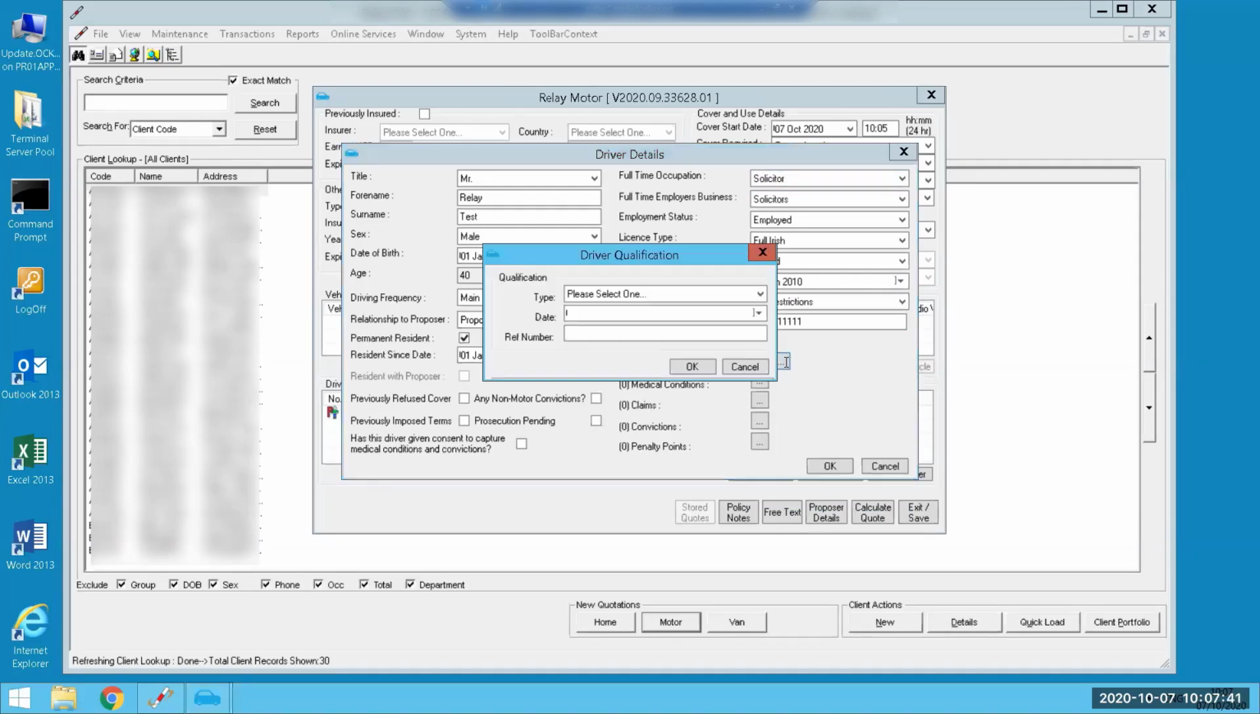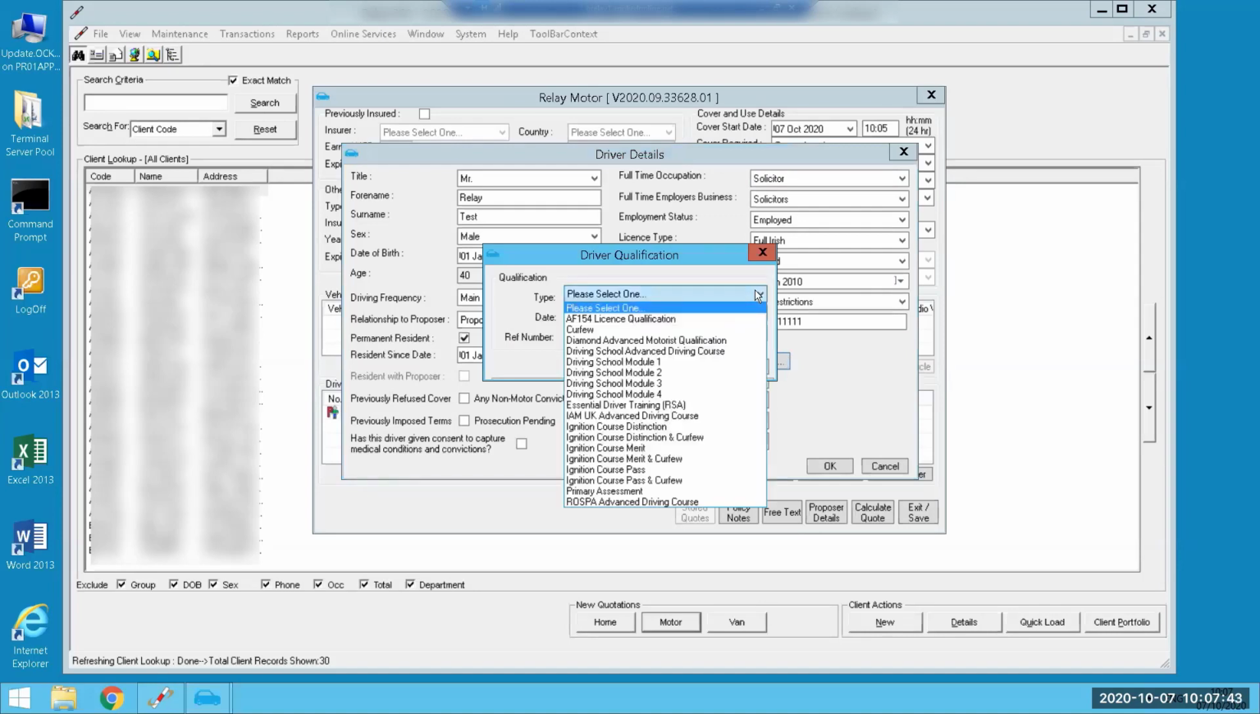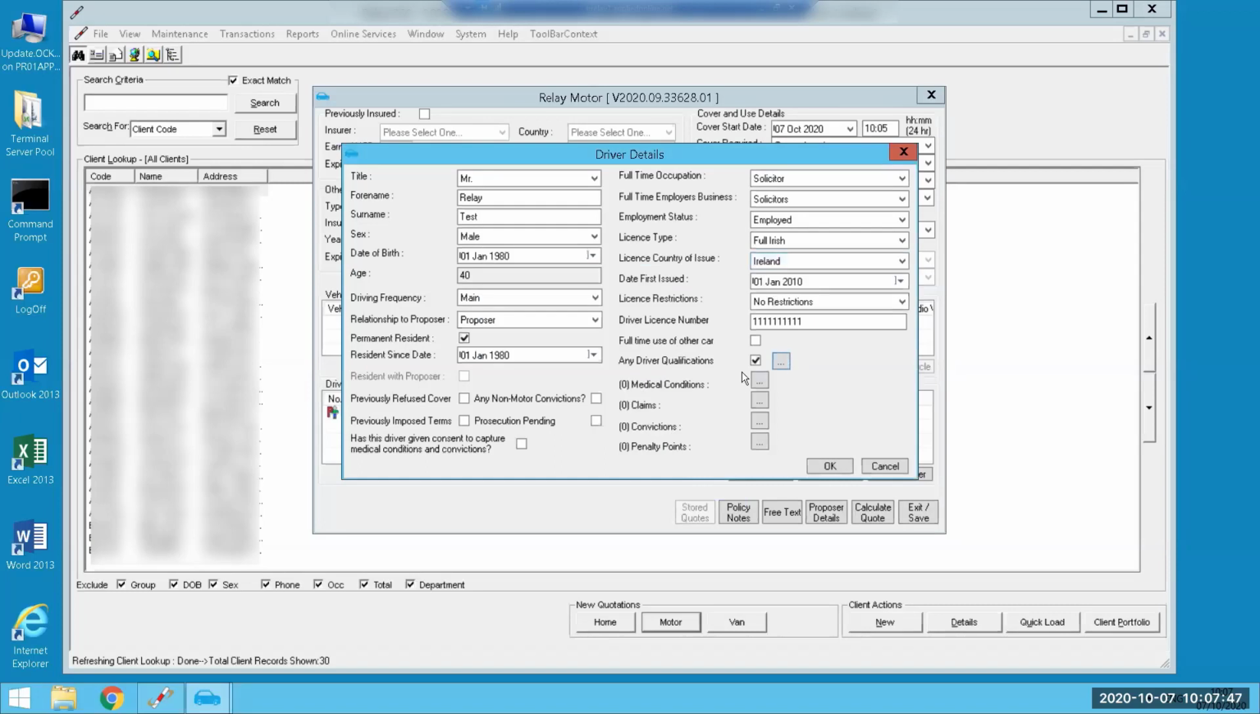Any driver qualifications is normally only used for young drivers. You can see if you click on it here, you can access the ignition courses. So if it's a young driver, you could ask them about that and fill it in. Medical conditions, claims, convictions, penalty points. You can see they're all 0 at the moment because I haven't added anything in. So you can just fill these in.